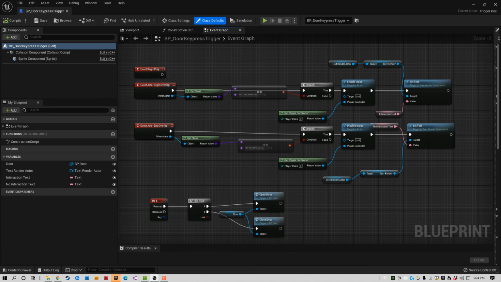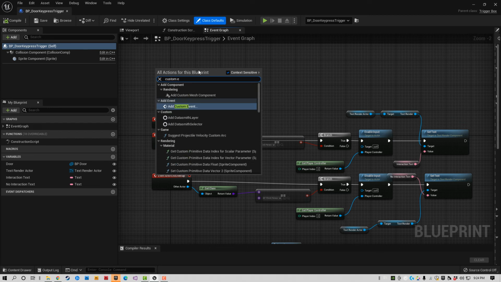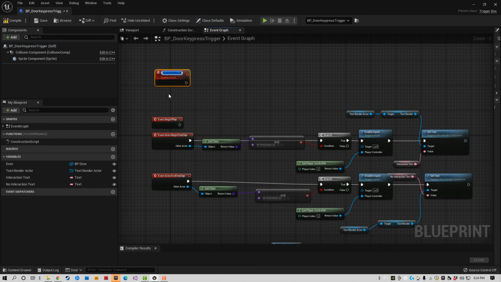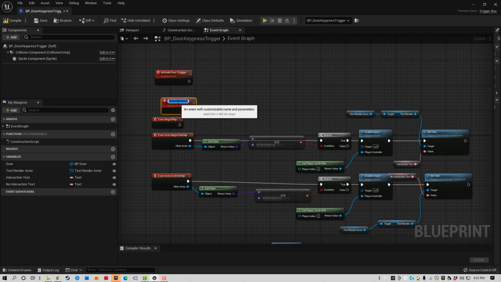So to do this, I'm going to add 2 new events. We're going to right-click and create a custom event. Here's Add Custom Event. The first custom event I'm going to make is for when we begin overlapping. This is where we're going to want to do these things to activate. So we're going to want to activate our activate door trigger, and I'll make another custom event for deactivate door trigger.